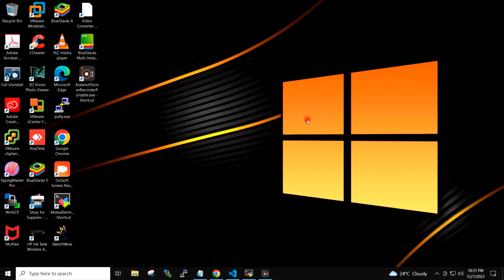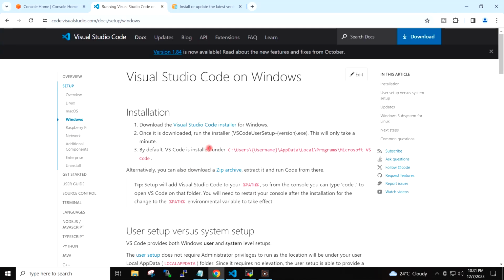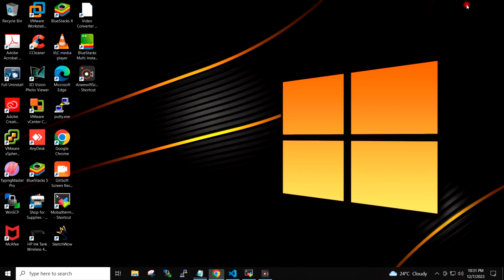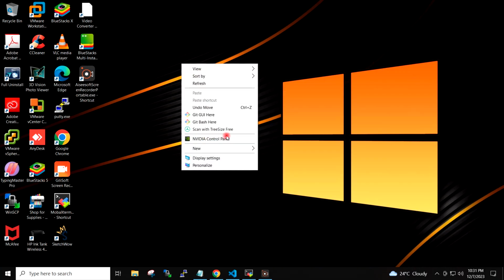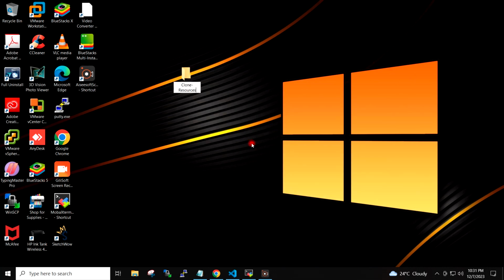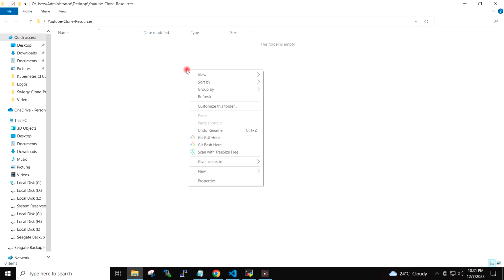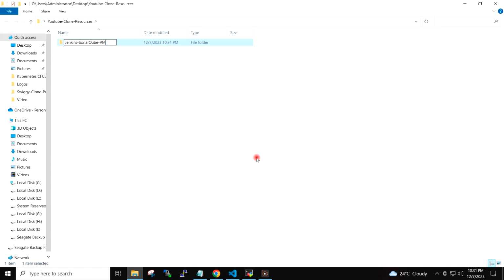This is my Windows 10 system in which I have Visual Studio Code and the AWS CLI installed. You can download Visual Studio Code from here, and you can download and install the AWS CLI from this page. I will create a folder for my project, and inside it I will create one more folder called Jenkins SonarQube VM.